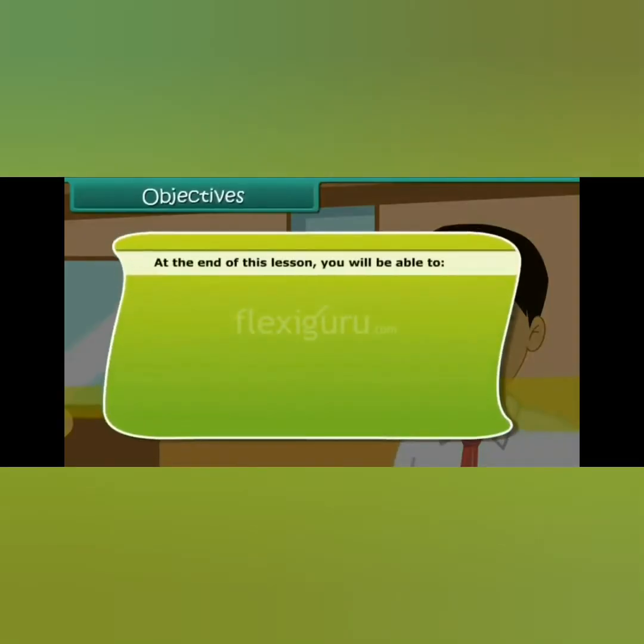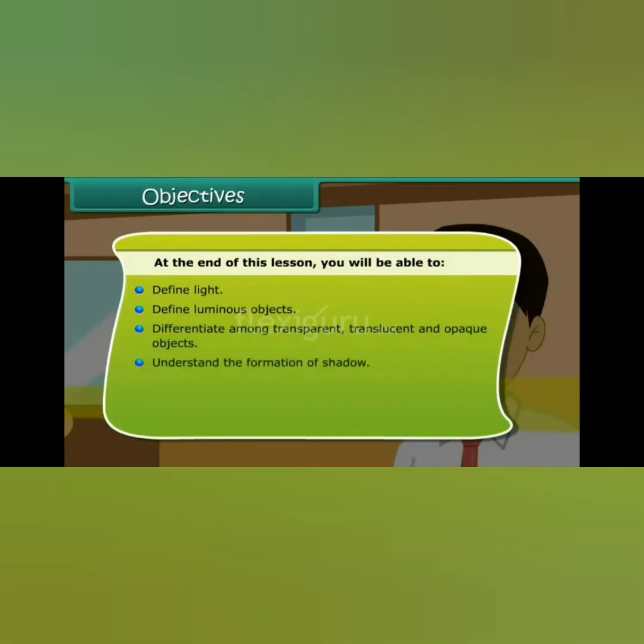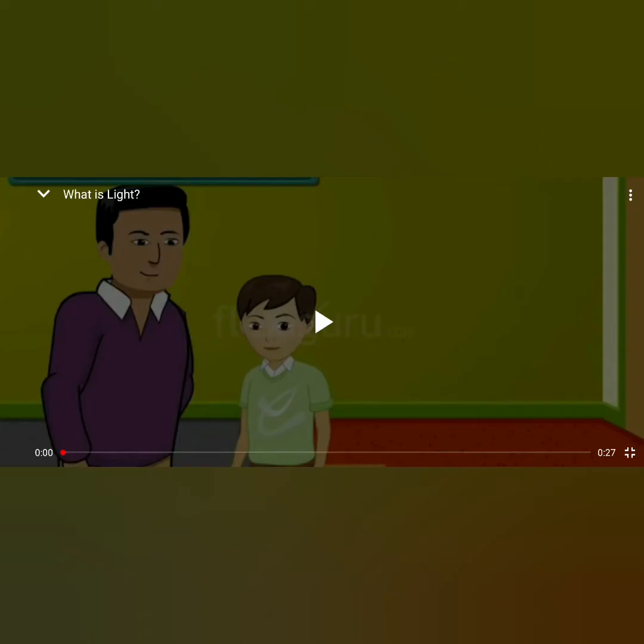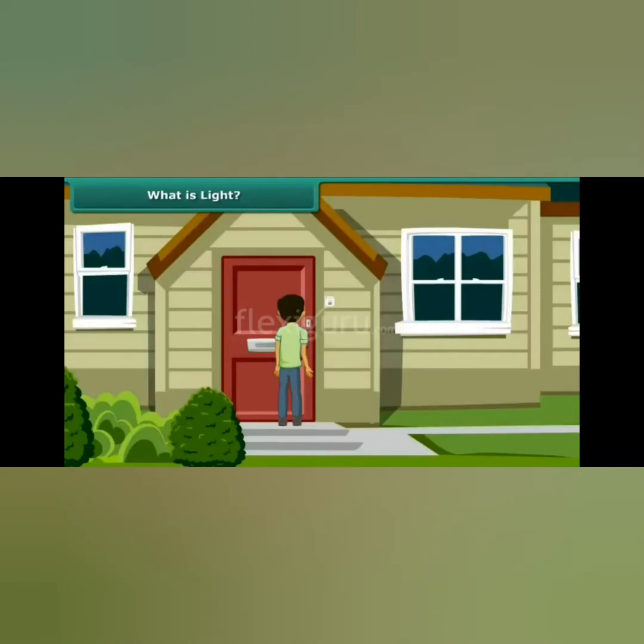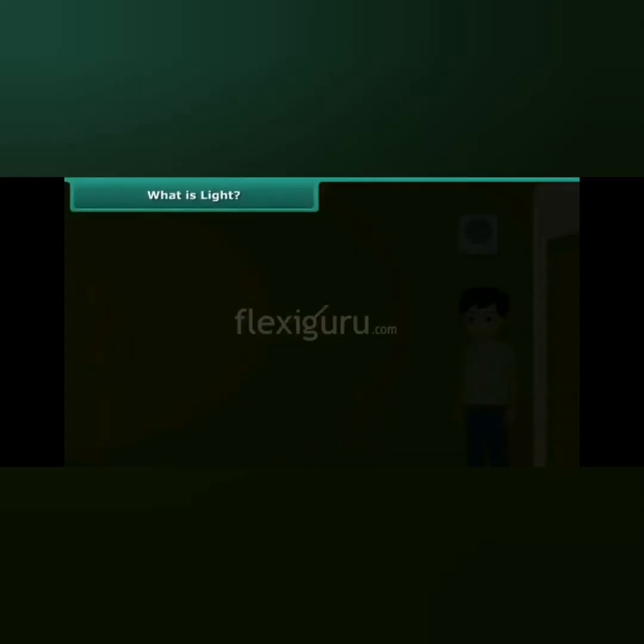Objectives. At the end of the lesson, you will be able to define light, define luminous object, differentiate among transparent, translucent, and opaque objects, understand the formation of a shadow, list the characteristics of shadows, understand the working of a pinhole camera, and define reflection of light.